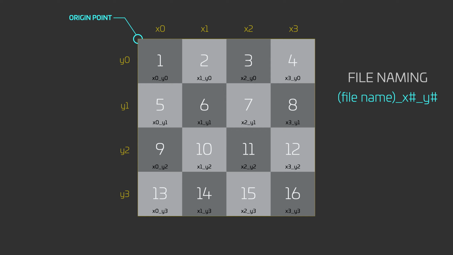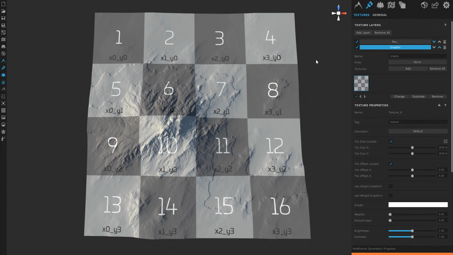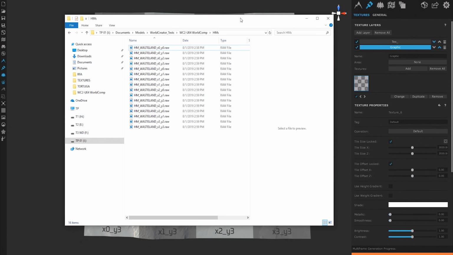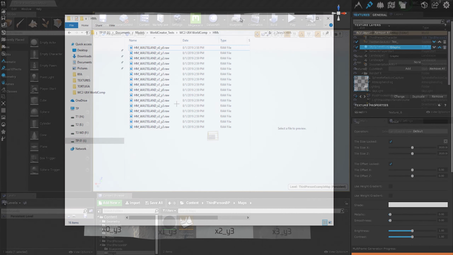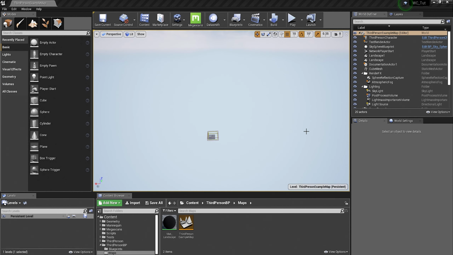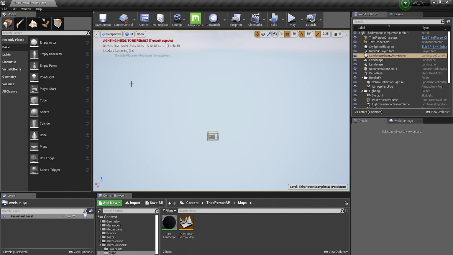Feel free to pause this video at any time to look at this graphic a little bit further to understand the order of operations here. And if I were to import this graphic as a texture in World Creator 2, you could really see three-dimensionally how this terrain that we created will be split up and imported into Unreal Engine 4. Looking at the files in Windows Explorer, you can see all of our height maps have the corresponding suffixes added to them automatically. So I have Unreal Engine launched here.